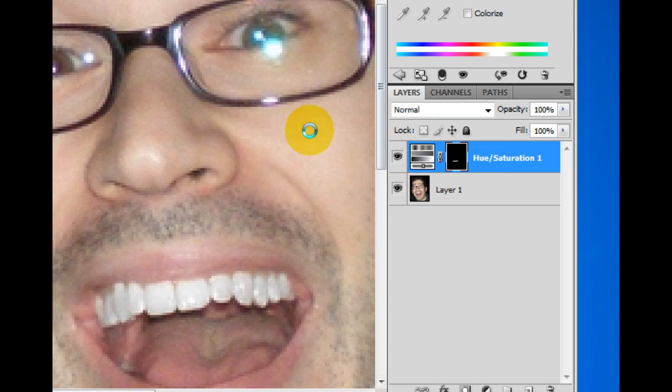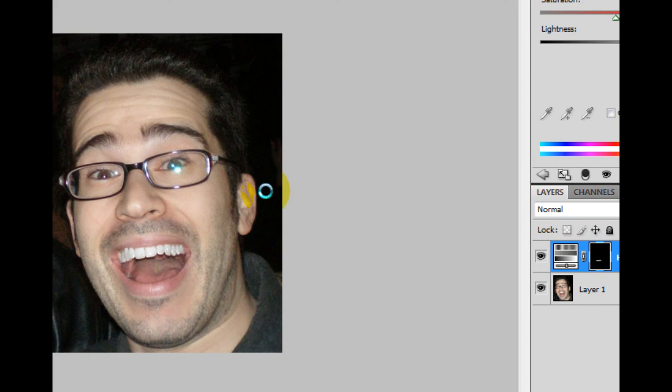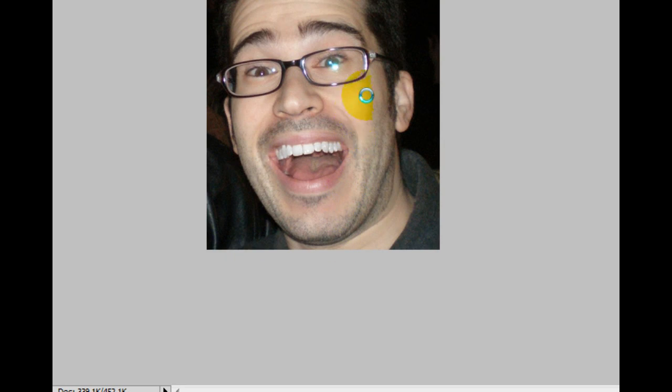So that's really the whole technique of whitening teeth in Photoshop. It is very fun, especially if you do have very yellow teeth, unlike Chris, who has pretty good teeth. I mean, maybe they could be a bit whiter, but at least they are now on Photoshop.